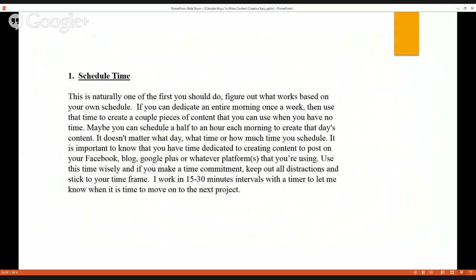Now, one of the first things you want to do is schedule your time. And this is naturally one of the first things you should do. You figure out what works based on your own schedule. And if you can dedicate an entire morning once a week, then use that time to create a couple of pieces of content that you can use when you have no time. Maybe you can schedule a half an hour to an hour each morning to create that day's content. Now, it doesn't matter what day, what time, or how much time you schedule.